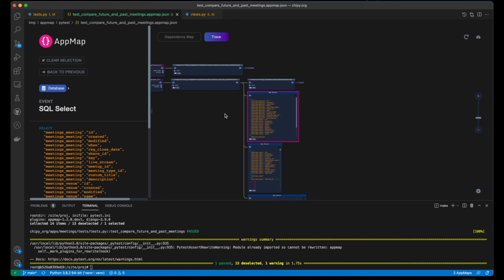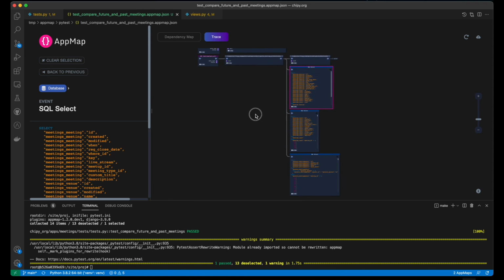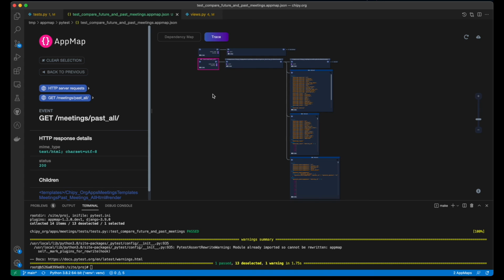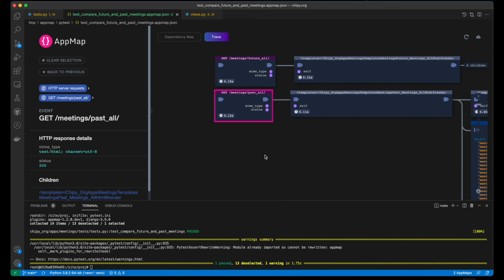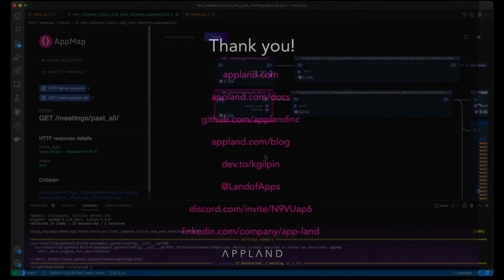To recap this demo, AppMap helped me quickly identify a performance problem and verify a fix by providing me with all the clues required to discover and address the performance impacting flaw in my code.